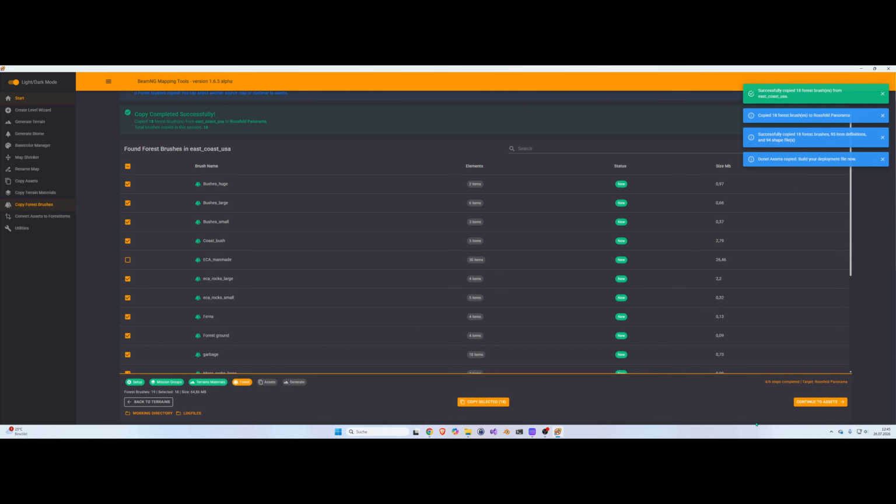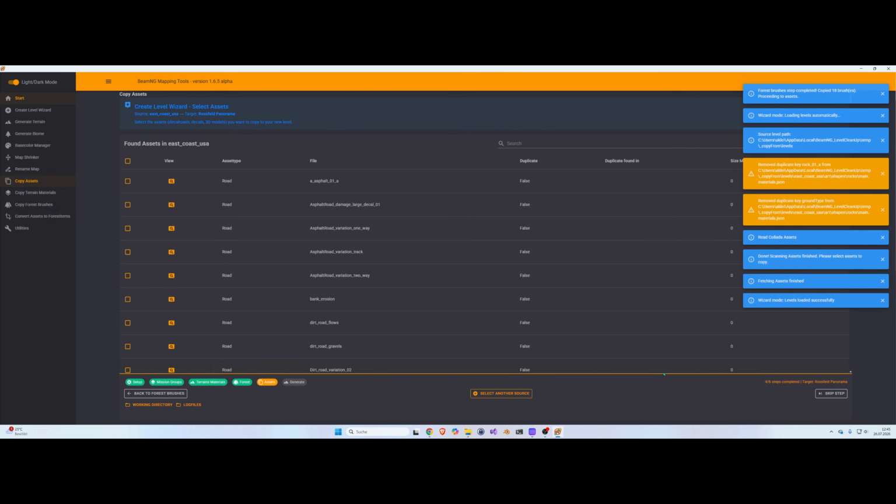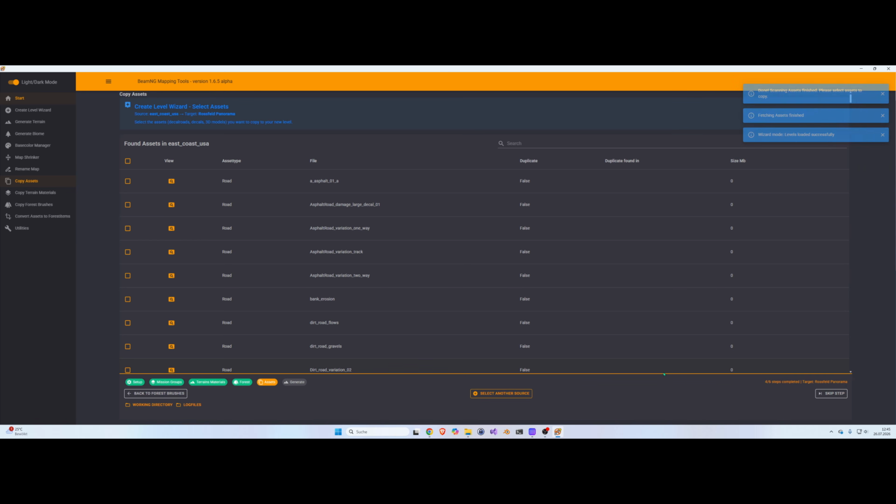Now in our next step in our wizard is possibility to select assets. So like DAE objects, houses, church, whatever, decal roads from East Coast. We don't need it in this step. So please just skip it. Skip this step.